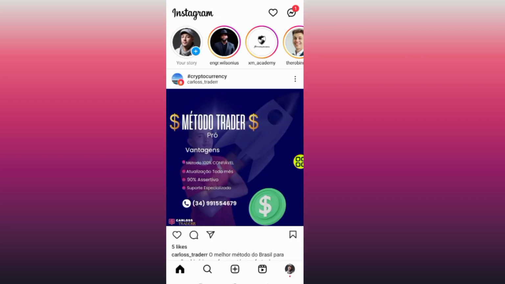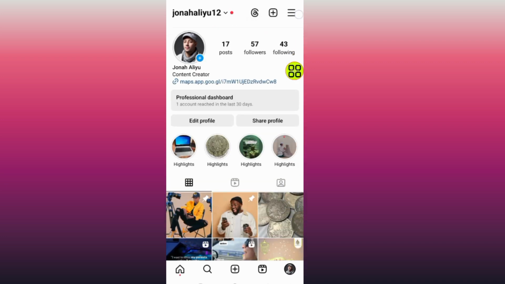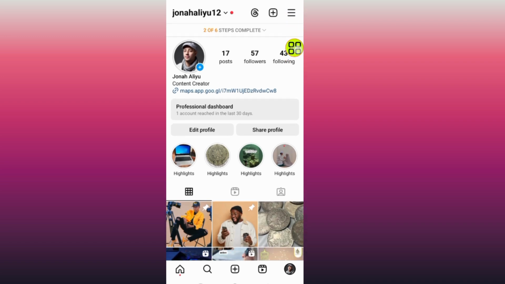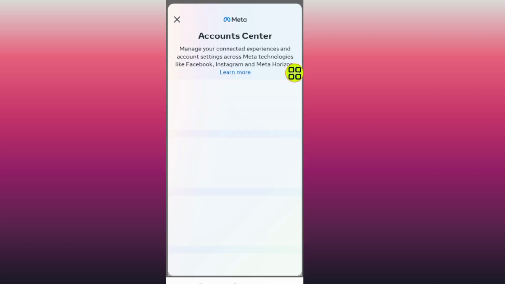After you open your Instagram, now open up your profile at the bottom right side. After you open your profile, now tap on this. As you can see, now tap on your menu at the top right side. After you open this menu, now tap on this Account Center, this one.